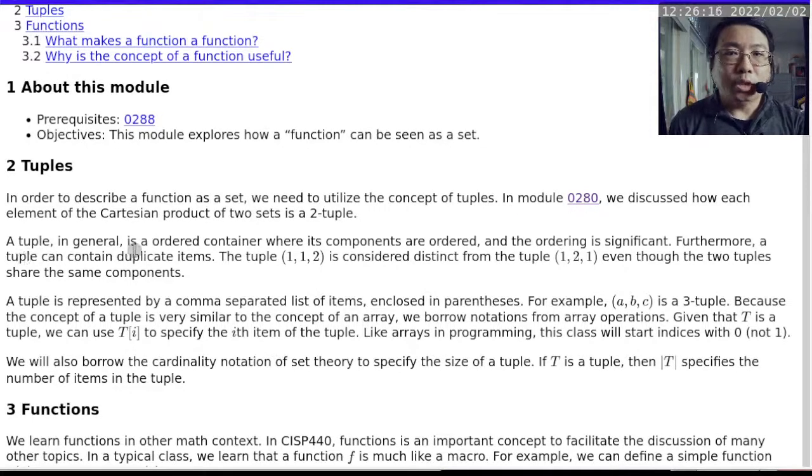So a tuple in general is an ordered container where its components are ordered and the ordering is significant. Here's an example. This is a 3-tuple because it has 3 things in it. So the 3-tuple (1, 1, 2) is considered distinct from the tuple (1, 2, 1), which is also distinct from the tuple (2, 1, 1). It's illustrating quite a few things. With a set, you cannot have two ones inside the curly braces, because every element has to be unique in a set.